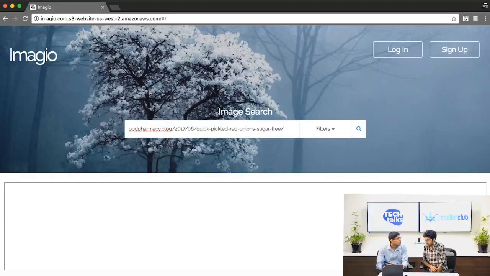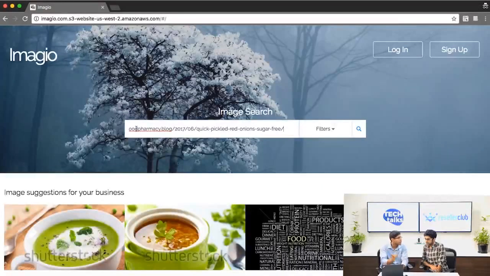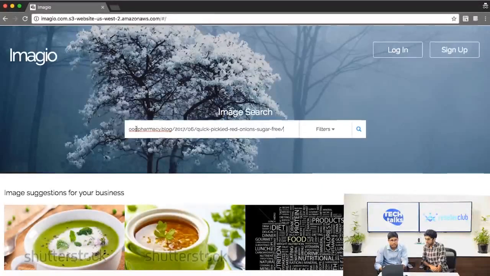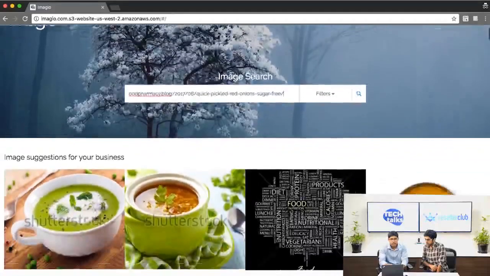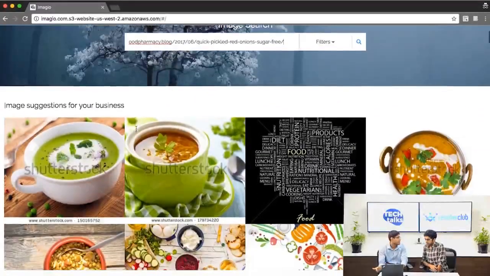What is the system going to do? First, it's going to pick up my domain name, which is foodpharmacy.blog. It's going to pick that domain up, and it's going to analyze the keywords in that name. And first, it's going to suggest images based on that keyword. So as you can see, there are images that are based on the term food pharmacy. Food and pharmacy.